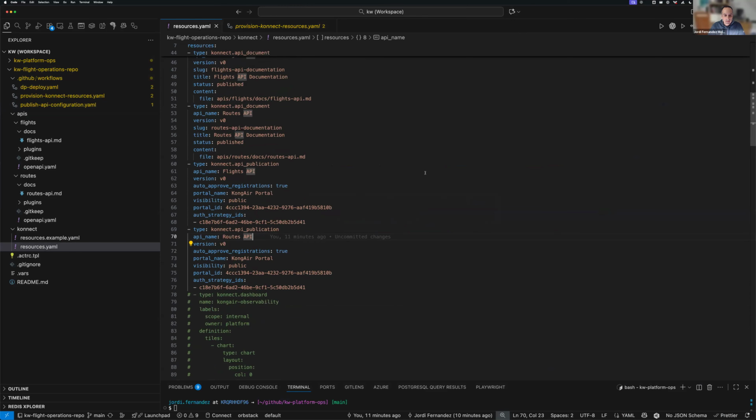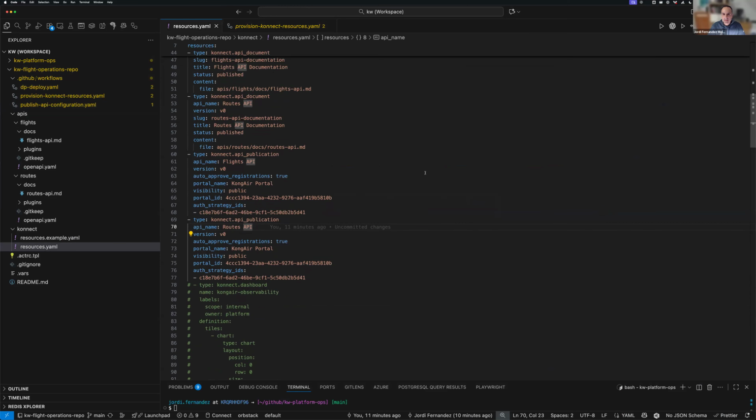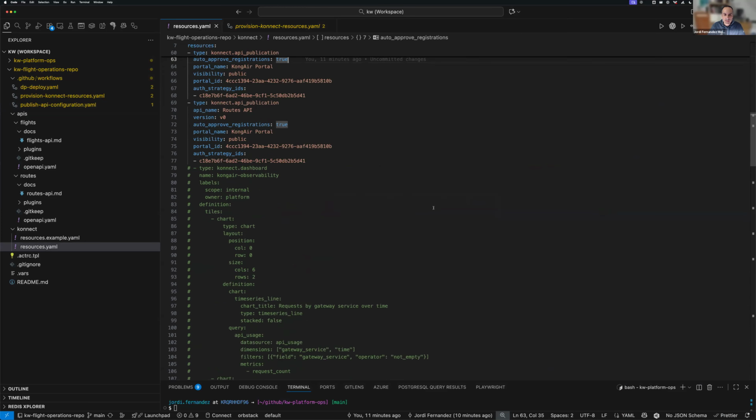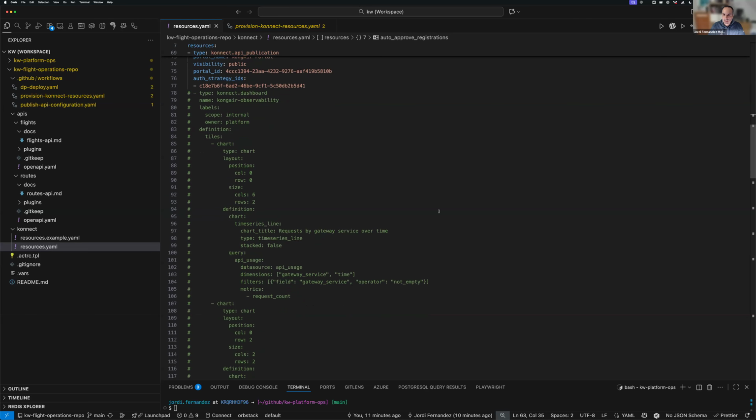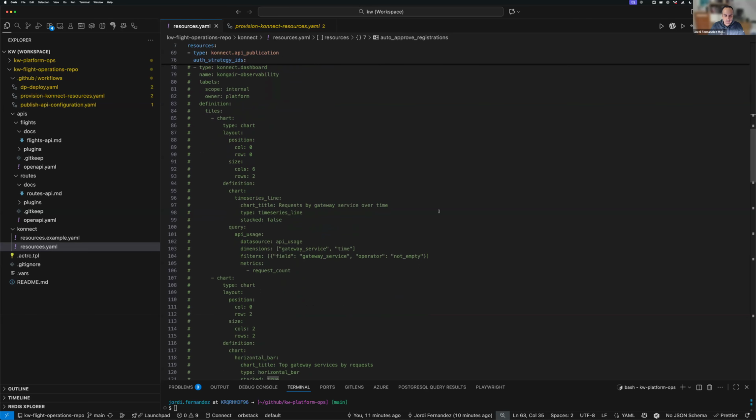Exactly. That's part of the beauty of this. So this is a consistent developer experience for the API teams, right? So it's always the same pattern when I want to consume the different assets exposed by Konnect.